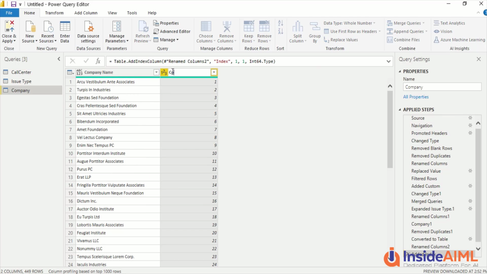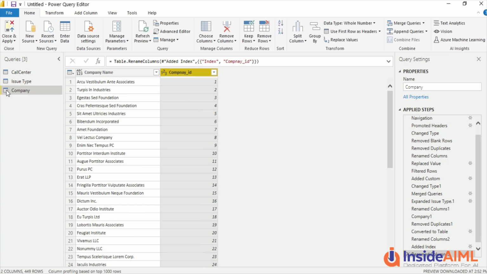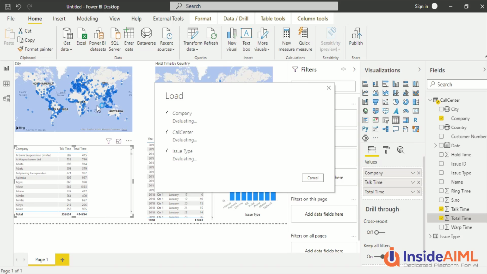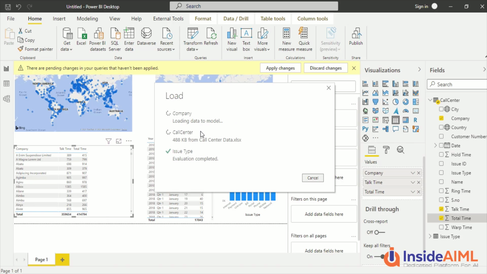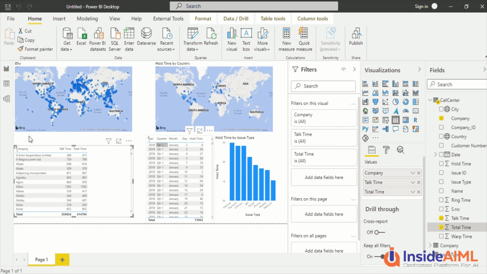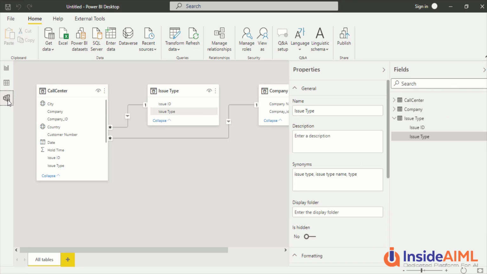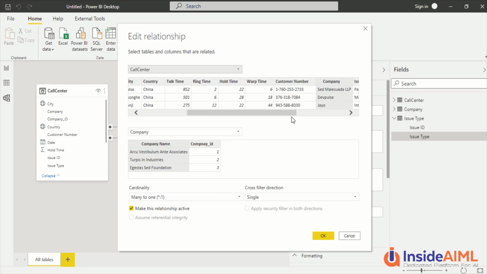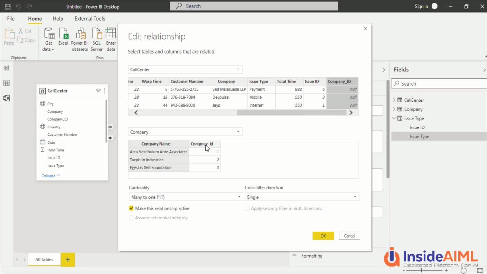It's not that the steps have to be in sequence; some of the steps can be done without sequence. Close and apply. You will see it is loading a couple of times. 488 KB is the call center. Typically it might be three times that, but okay. You go to the relationship view, and you should be able to see a relationship between the company and the call center. Double click on this. It's on company and company. Go ahead and make it on company ID and company ID.